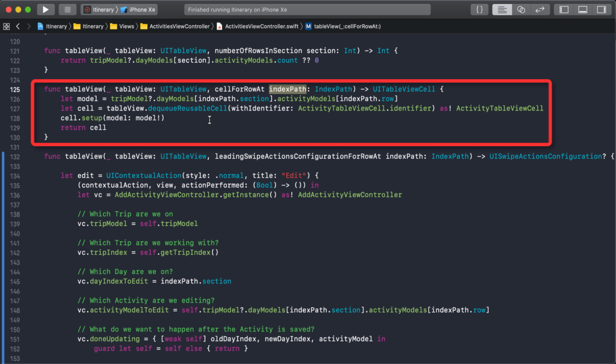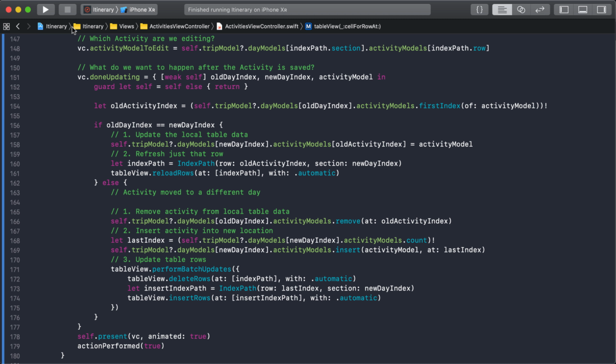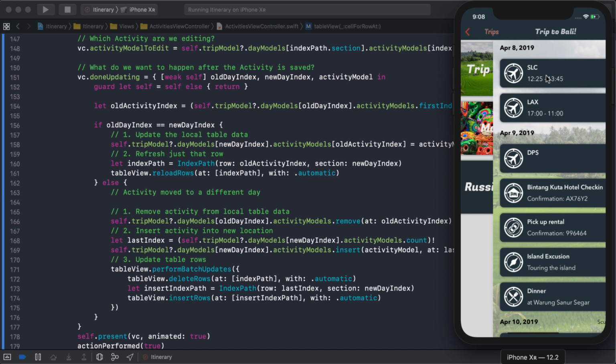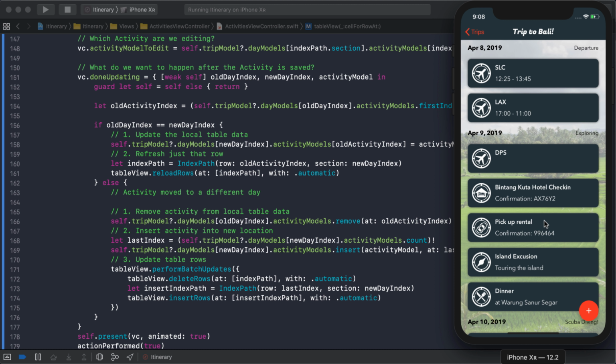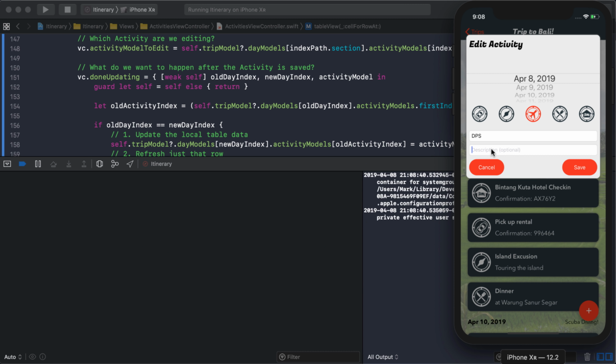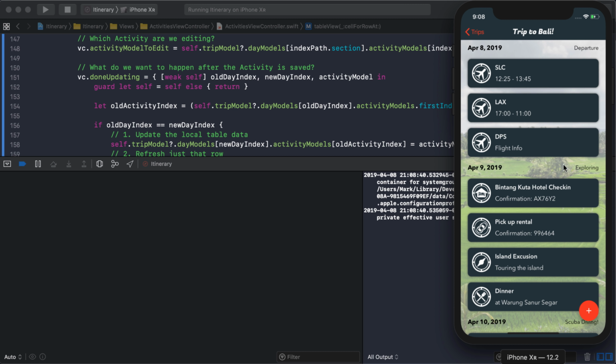Okay, so should we test it out? Yeah, let's try it out. Okay, so let's try this. Let's move this flight up to April 8th. I'll swipe here, click edit, and we'll change days. And we'll give it a description here. Then we'll click save. There we go. So you saw some animation there. You saw it delete from April 9th, and you saw it insert into April 8th.